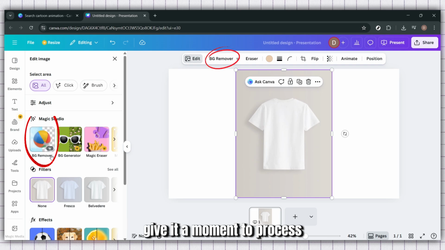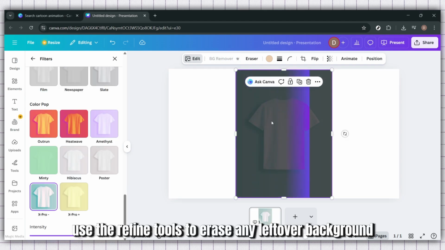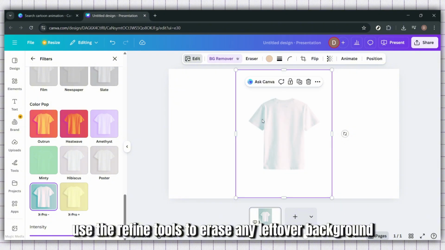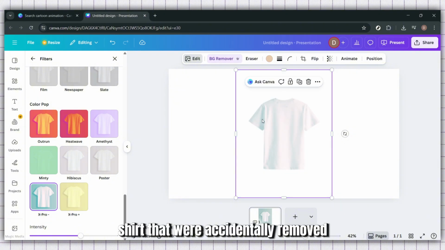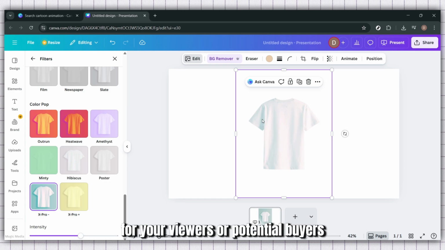Give it a moment to process, then zoom in and check the edges. Use the Refine tools to erase any leftover background or restore parts of the shirt that were accidentally removed. This step ensures your t-shirt looks clean and professional for your viewers or potential buyers.